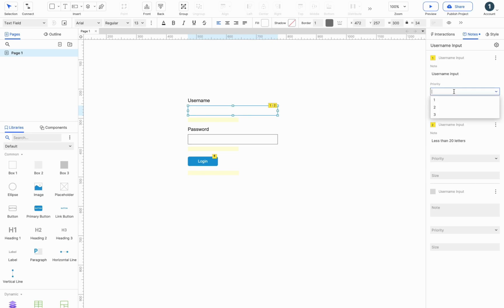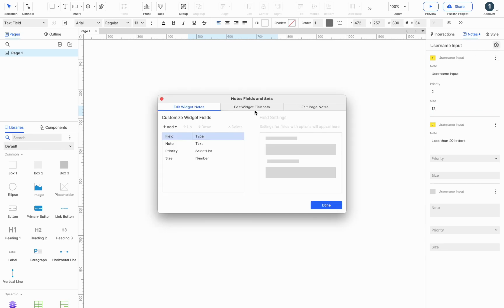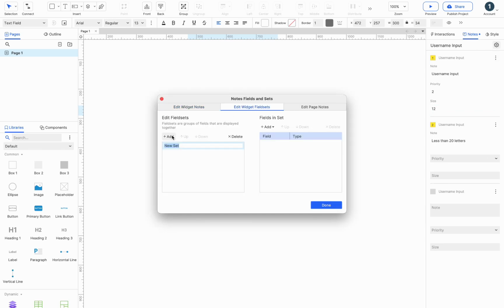Click on the priority drop list and we can choose 1, 2, 3. In the size input, we can enter numbers. Click on the gear and select Edit Widget Field Sets in the pop-up window. Add a new field set on the left.